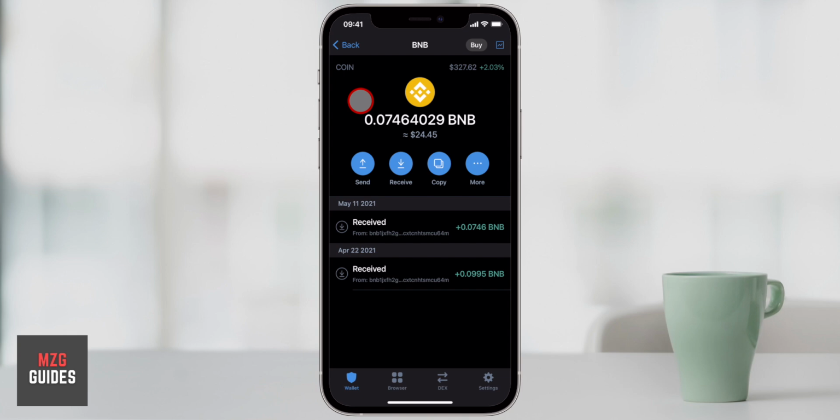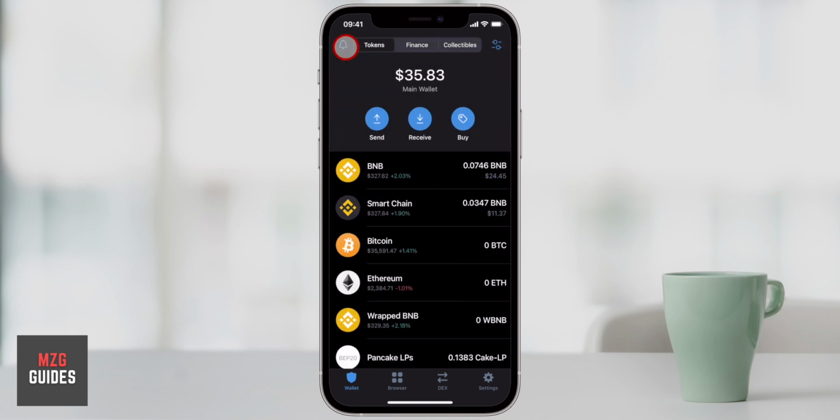What I'm going to do now though is transfer BNB in from my Binance account. It's really important that you transfer in this version of the coin, BNB. There are actually two versions of BNB coin. There is this version and then there is the Smart Chain version. Smart Chain is what's known as BEP-20.